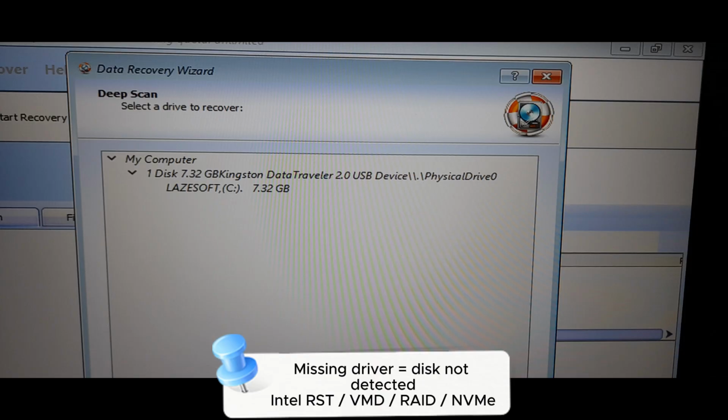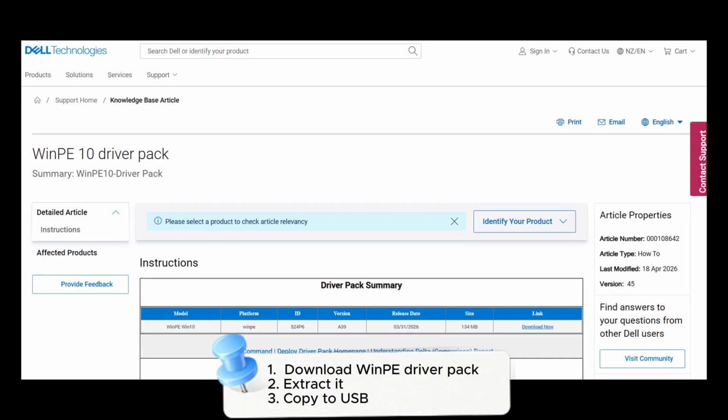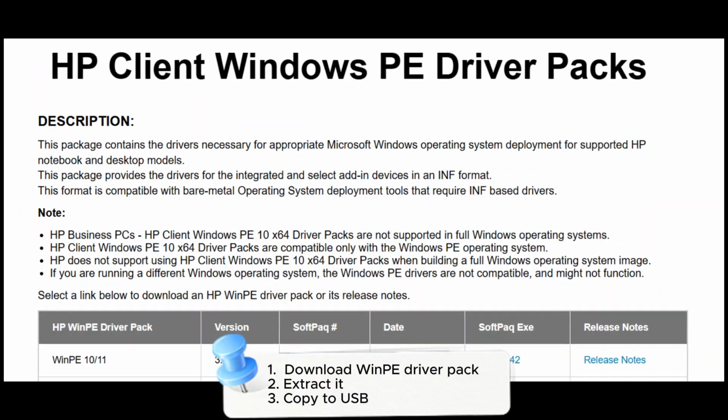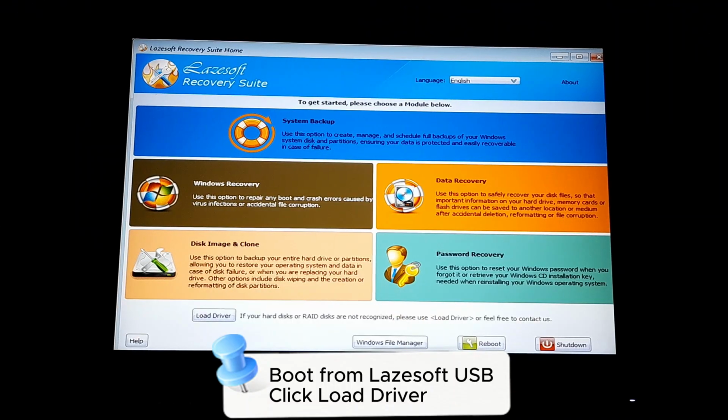First, download the WinPE driver pack from your computer manufacturer, such as Dell, HP. Extract the driver pack, then copy the extracted folder to the Lazesoft USB boot disk. Now boot the problem computer from the Lazesoft bootable USB disk.